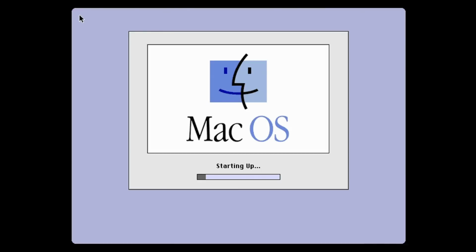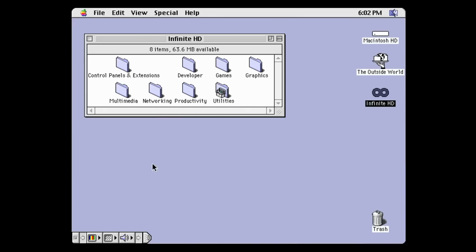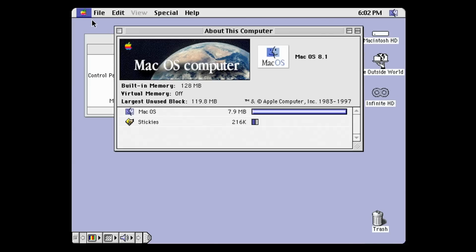This really is a fantastic emulation. And I think I'll just nip into the top right here and get rid of the stickies, just to hide others like that. There we are, have a nice clear screen. And let's just check exactly what we're running. Let's go up here and do an about this computer. And yes, we can see this is macOS 8.1, which came out in 1997.